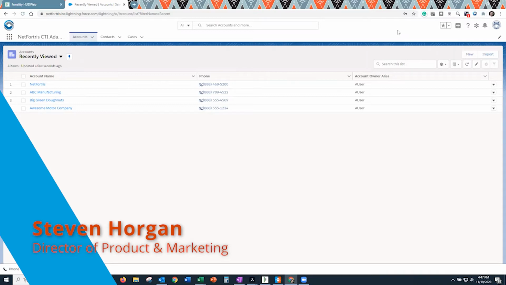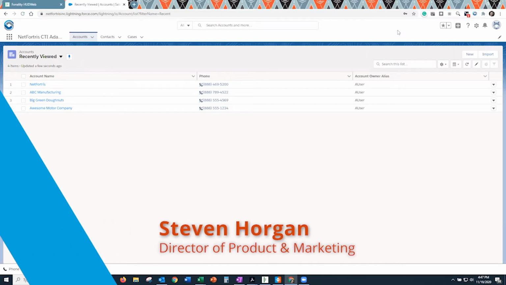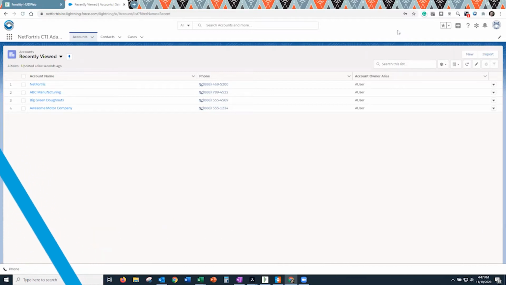And what I'm going to do for us today is give you a really quick demo of what we've been working on for NetFortris Salesforce integration. What I have here on my screen is an instance of Salesforce Lightning. I have a few accounts in here. I have some contacts. I have some cases entered into the system. And all of these accounts and contacts have names and phone numbers associated with them.